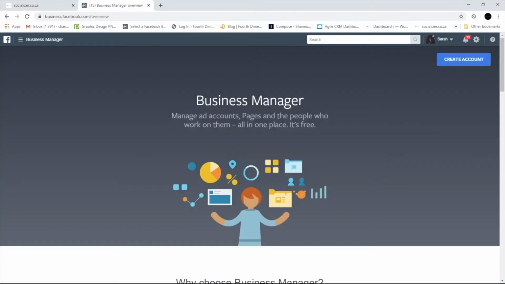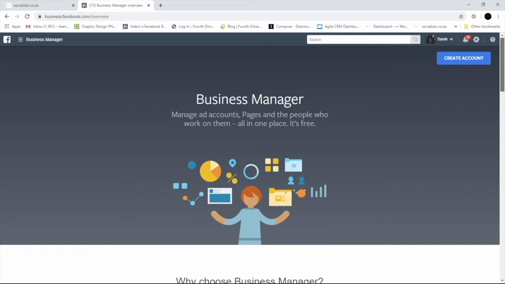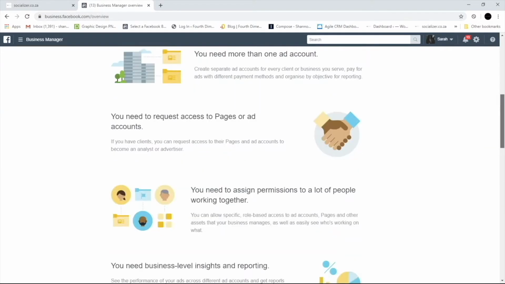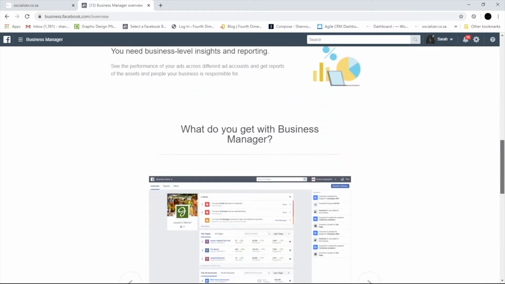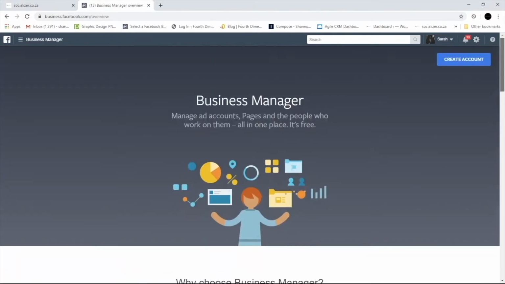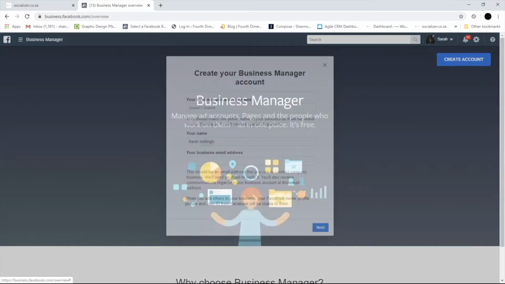So now we're going to move over to Business Manager for businesses. So you're going to type in business.facebook.com/overview. This is a really cool page because it tells you why you should use Business Manager and what you get when using Business Manager. So I'm going to click create an account.